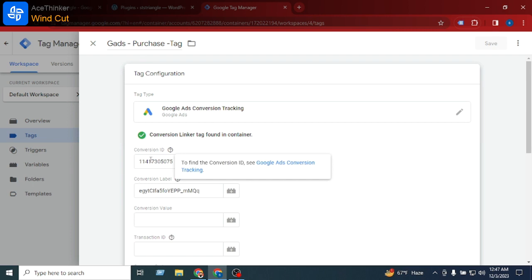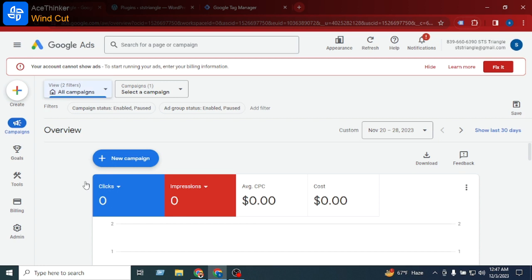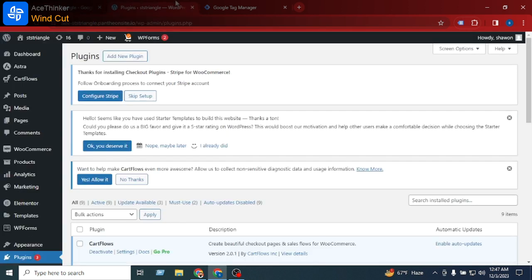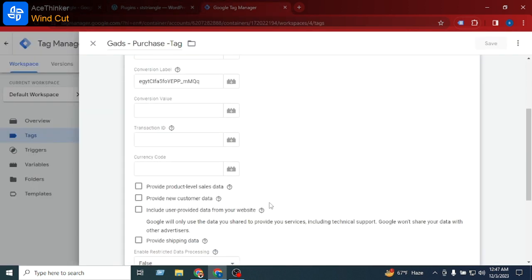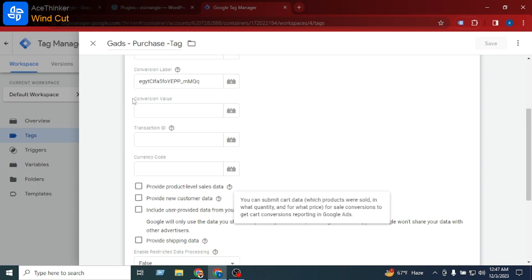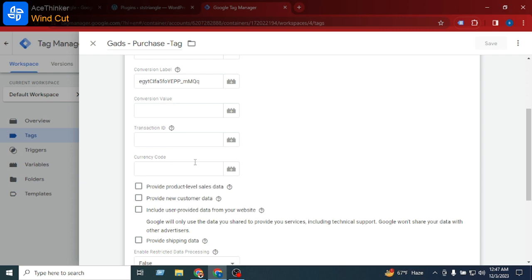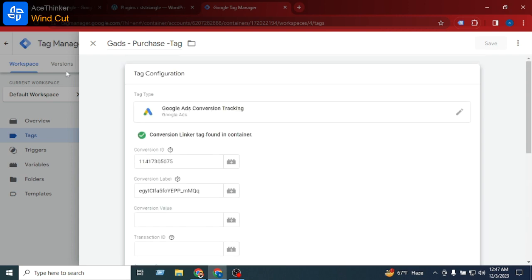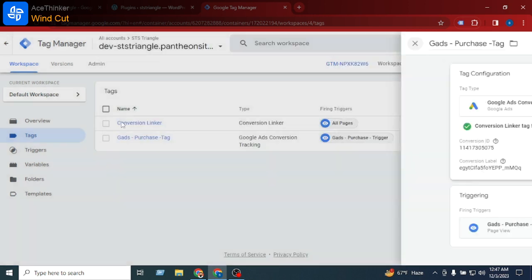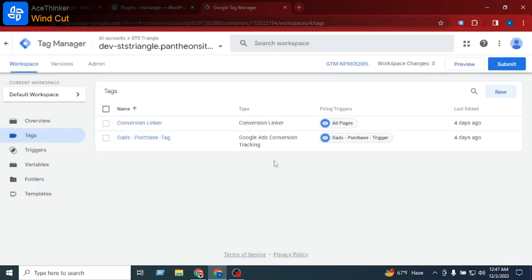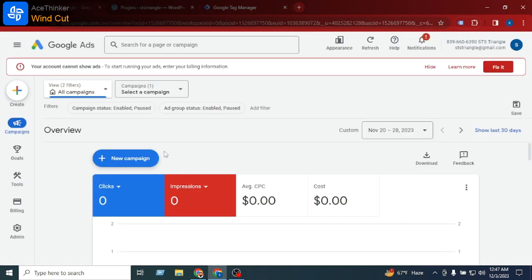to our Google Ads account via Google Tag Manager, like conversion value, transaction ID, currency code, etc., through the purchase tag from Google Tag Manager to the Google Ads account. For this procedure we have to make some settings.